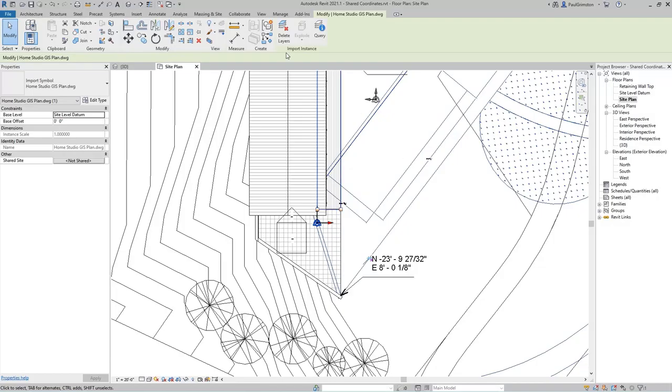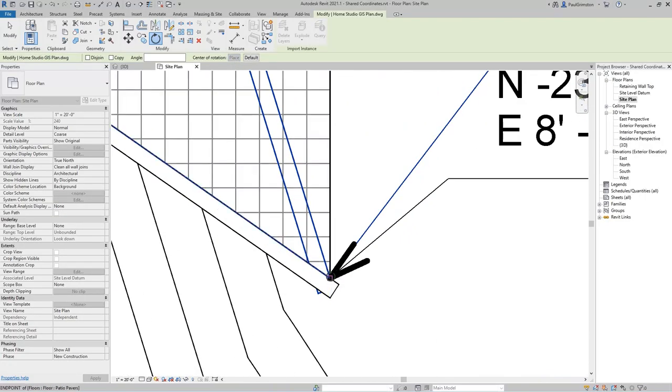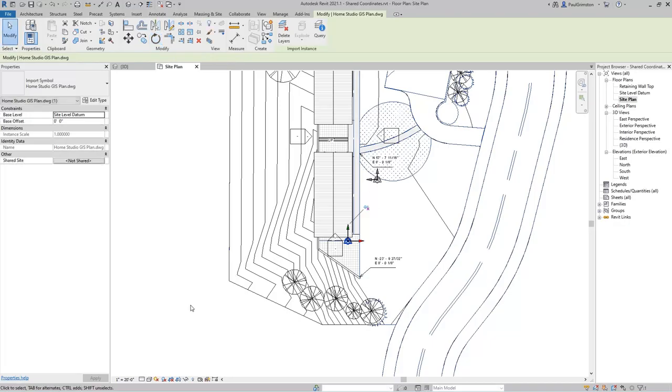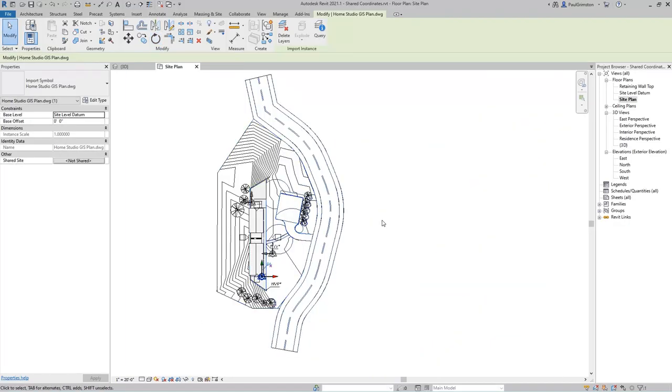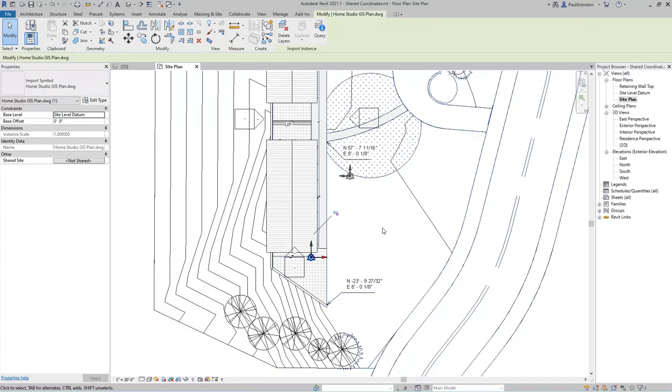And whilst it's still selected, we'll now rotate it. So from the Modify Ribbon tab, we'll choose Rotate. I'll choose to place the center of rotation, and we'll place it at the end of the wall where we've just located it. And now we can select the line in the DWG file and align that to our Revit model. Now zooming out, we can see that the CAD drawing perfectly aligns with our Revit site.